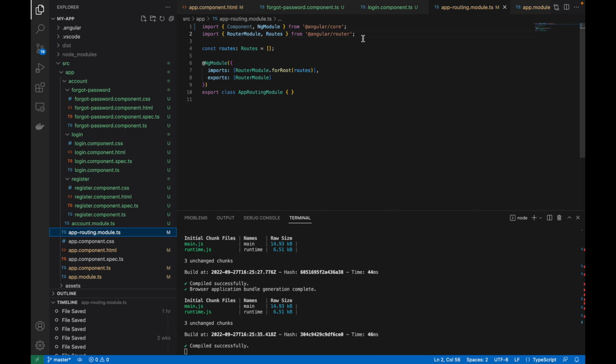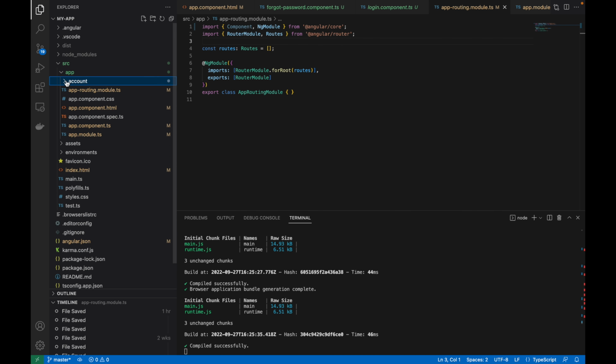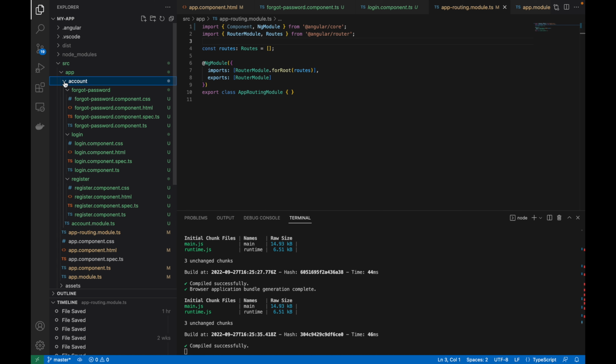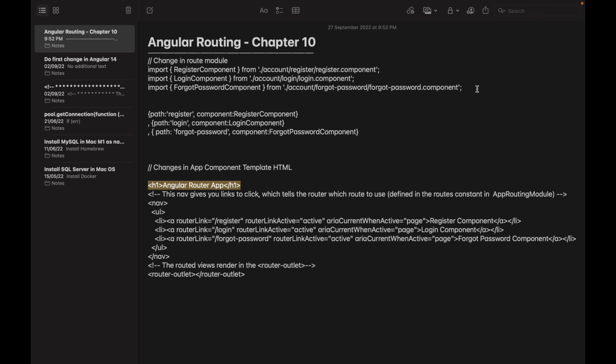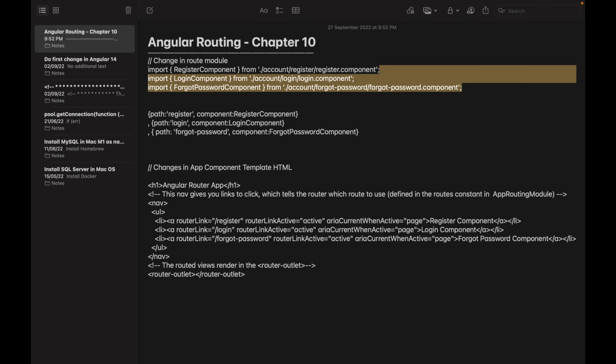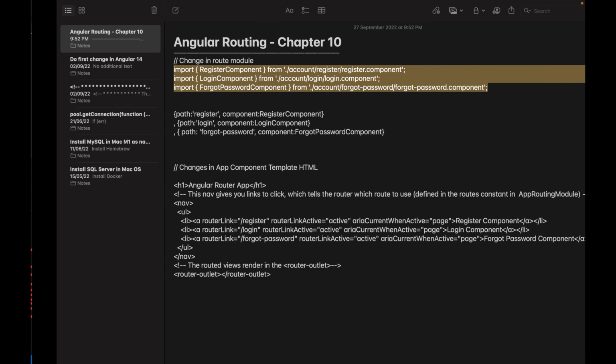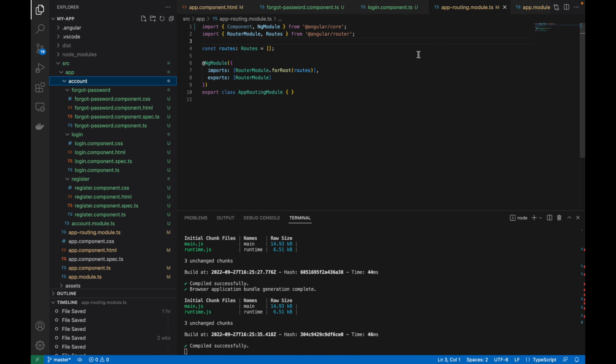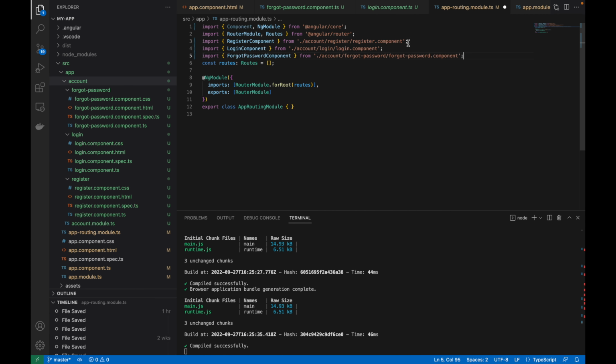First we need to import these three components. Here you can see this is the account module, and inside that module we have three components: forgot password, login, and register. So let me import all those components. Let me copy this import from here and put it here.